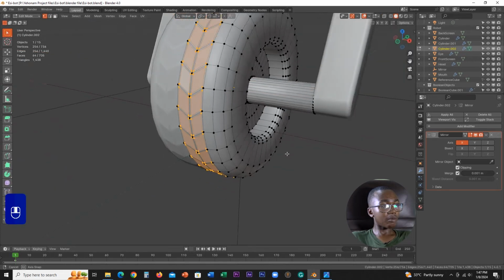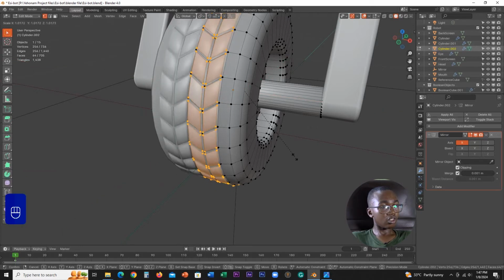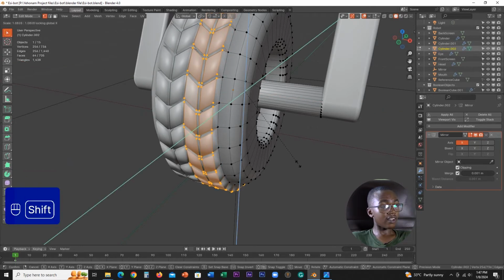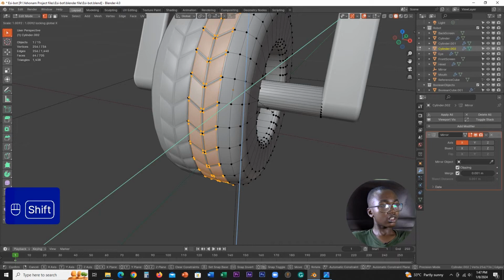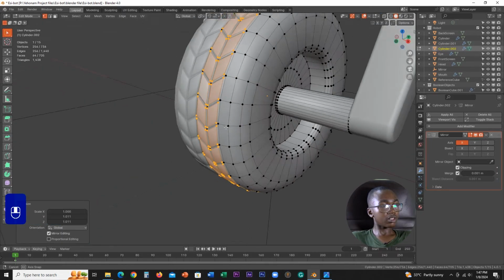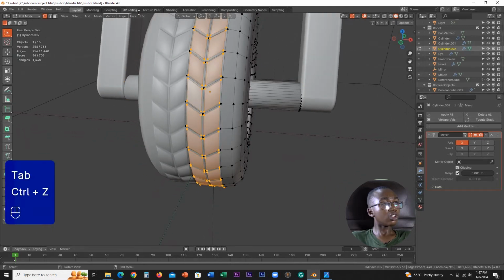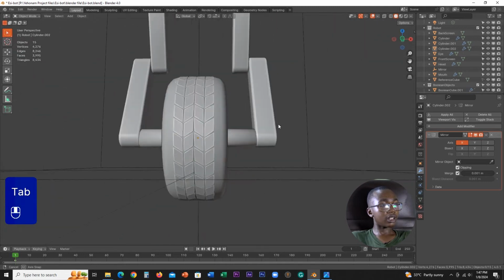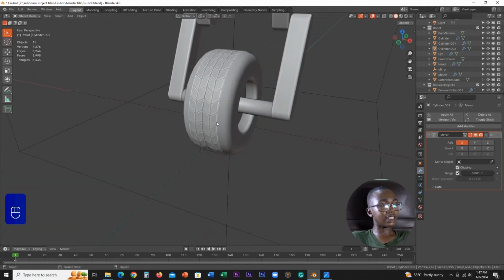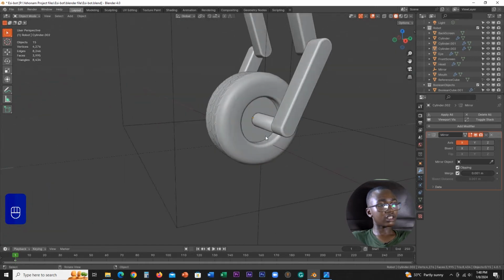You can select them and press S Shift Z or Shift X rather. Let's go for something simple. Shade all of that flat, and you got something nice there. This is how you can easily add detail to this. That looks good, doesn't it?